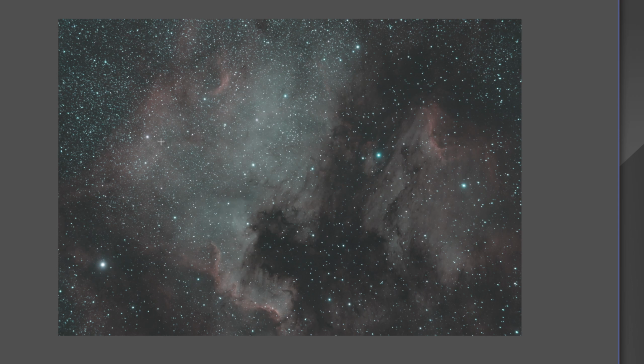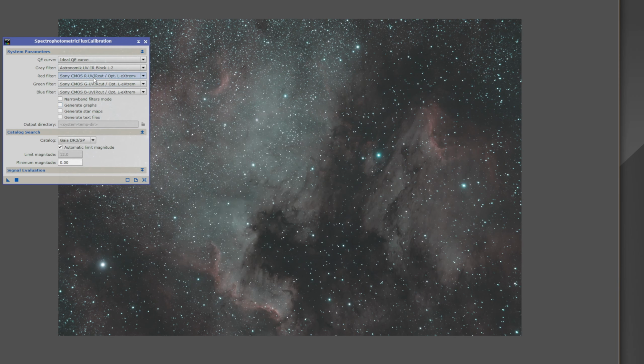So first thing I start off with is flux calibration in order to do gradient correction. So come down here in spectrophotometric flux calibration and pick the Sony CMOS with the Optolong L-Enhance option here, and it'll do the flux calibration.